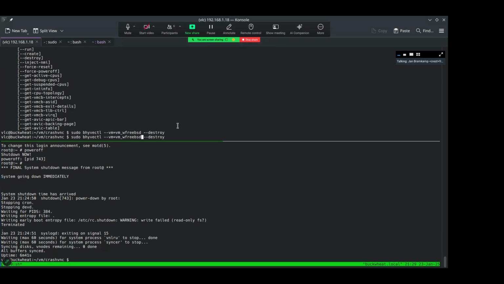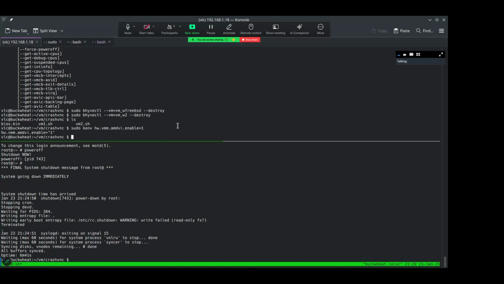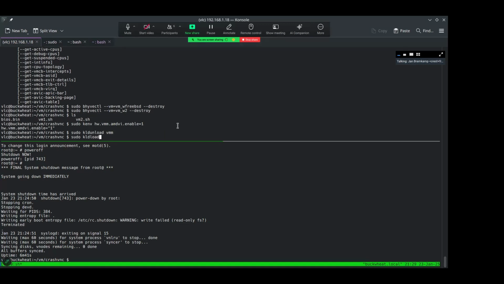And the other one was VM2 or something. Yep. Okay, now just a sudo kenv or what? No, yeah, exactly. You set the kernel environment and then you unload and load again the VMM kernel module. That should also do it. Okay. Oh, what am I doing? You set it exactly, you give it the single line. Okay, and now unload, kldunload vmm -v. Okay, yeah.